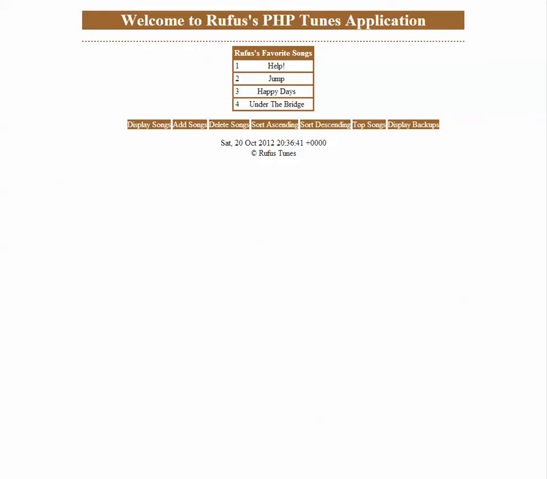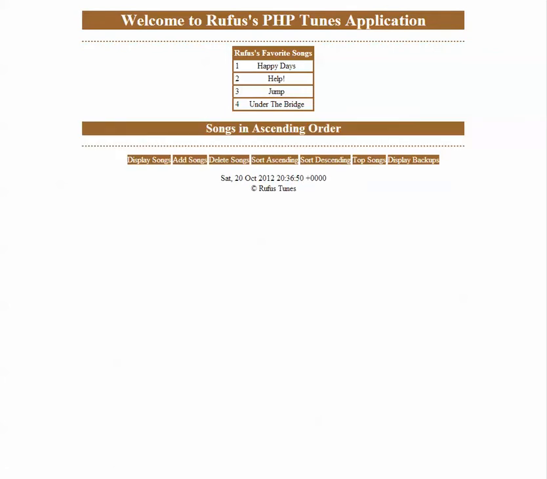Let's go ahead and just look at some simple ones first here, of course, sort ascending, right? Okay, so we have songs in ascending order. Rufus has changed the message, and we're at sort ascending, and it has done it in ascending order. If we do sort descending, it once again does it in descending order. Okay, so that's fine.